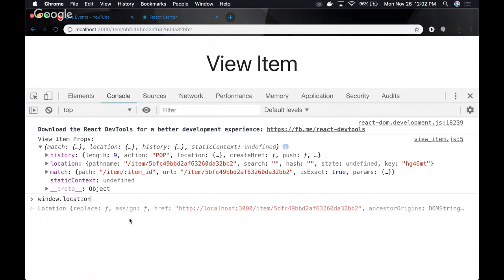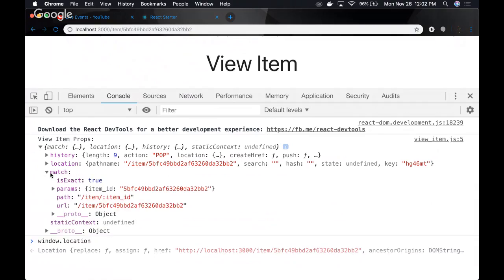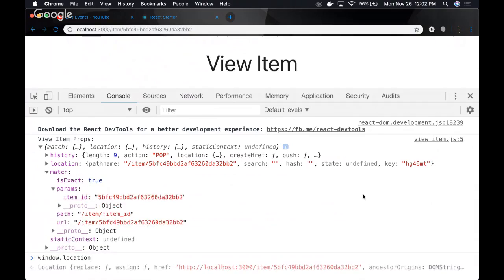And then match has information about the original definition. It also has information about the URL parameters, which is what we care about right now. Inside of match is params. Okay, so that's any URL parameters you define for this route. If there isn't any, it'll just be an empty object.